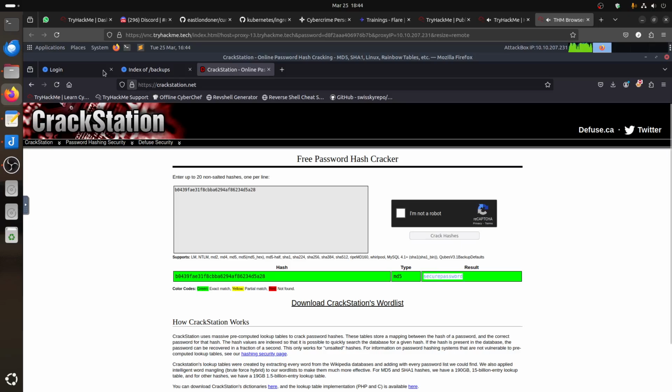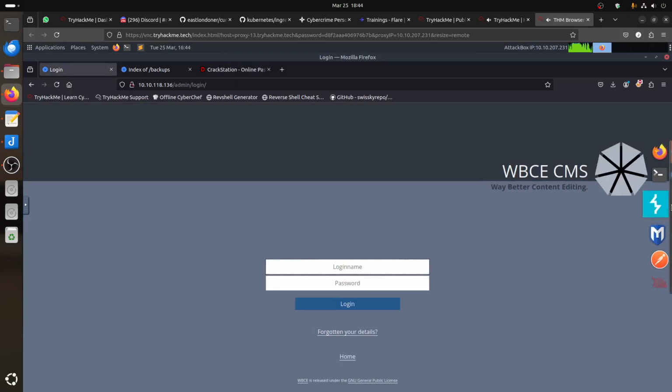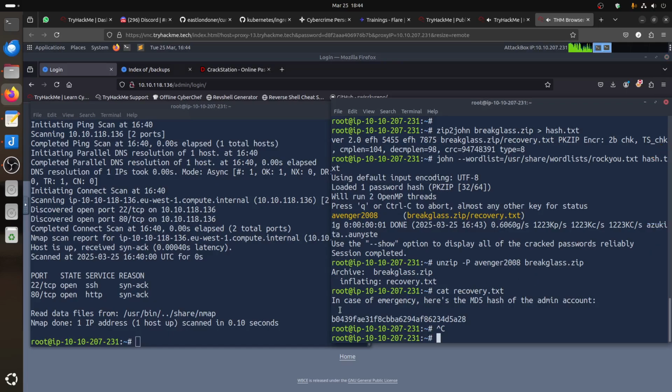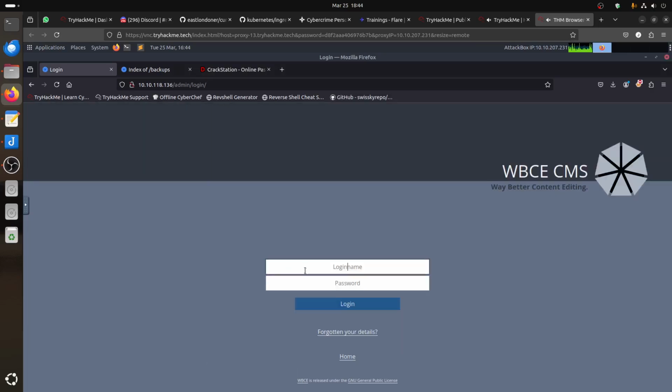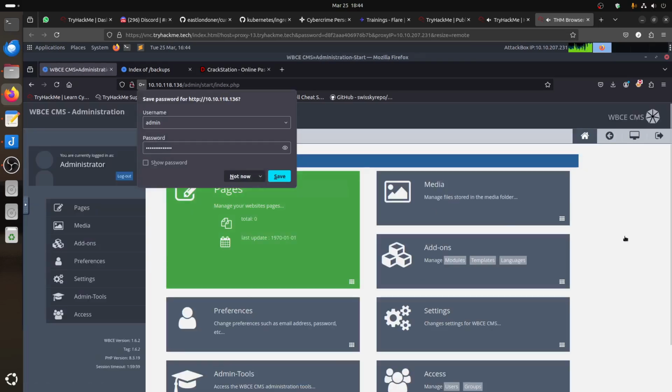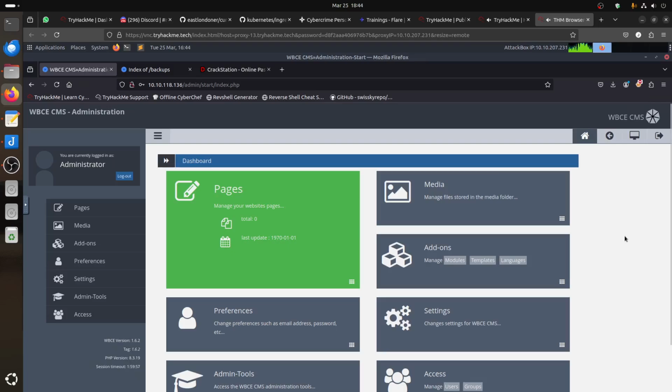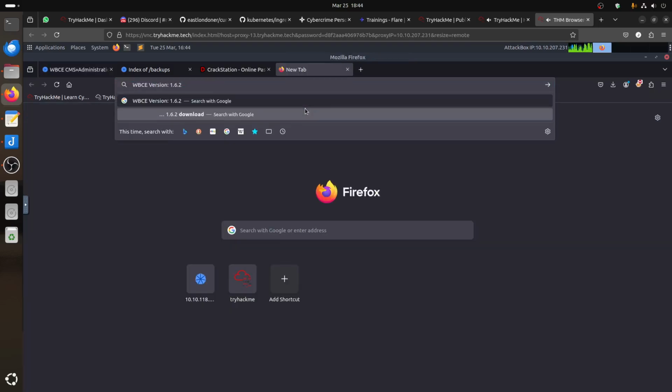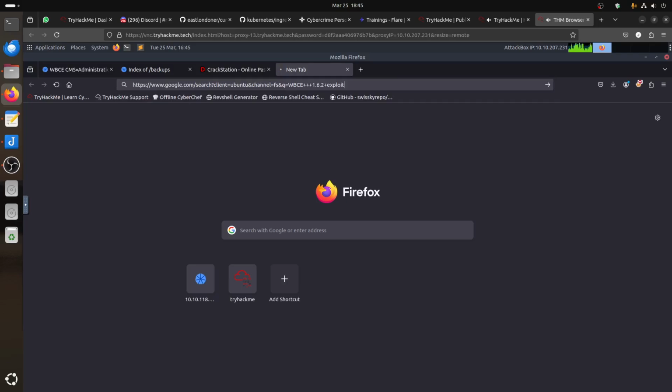So the password, you can think about it, because the message is also clear, because it says in case of emergency, here is the MD5 hash of the admin account. So now you can say, okay, with the admin we have a super password. Now whenever you have a web application and you know the version of it, you can copy it, go to our friend Google, and see if there is any exploit for this version.